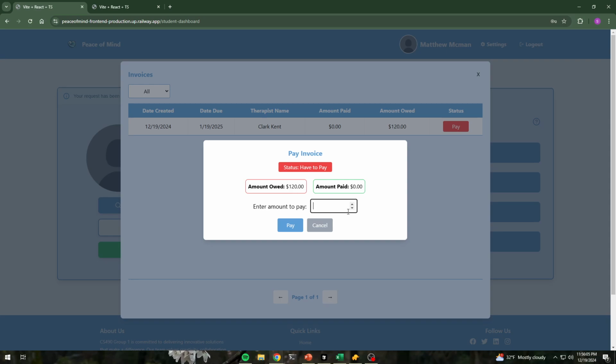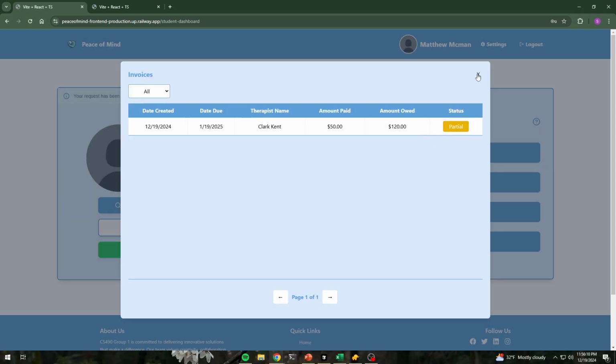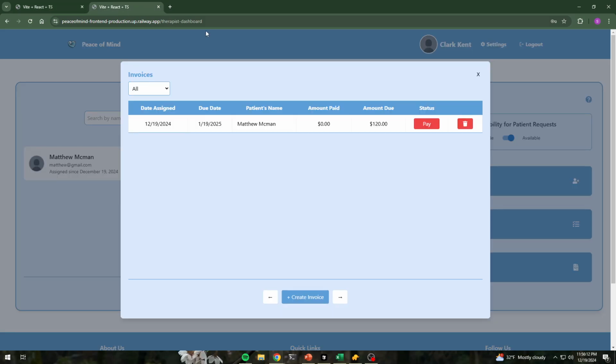The amount paid is $0. So I'll pay $50 of it. To pay, I can see that the status is now partial. And it will update here. And I can see that the status is partial.